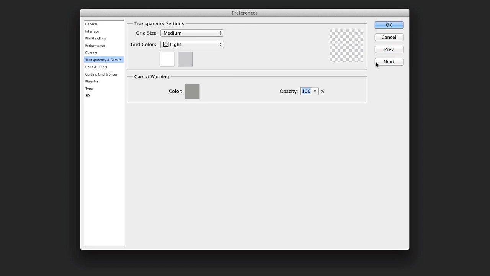The next category is transparency, and I generally leave this alone. However, you can adjust the size of the transparency grid as well as its color.